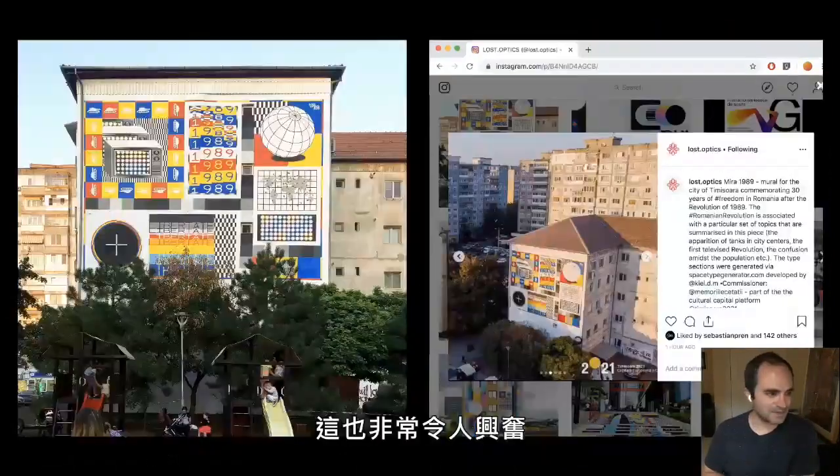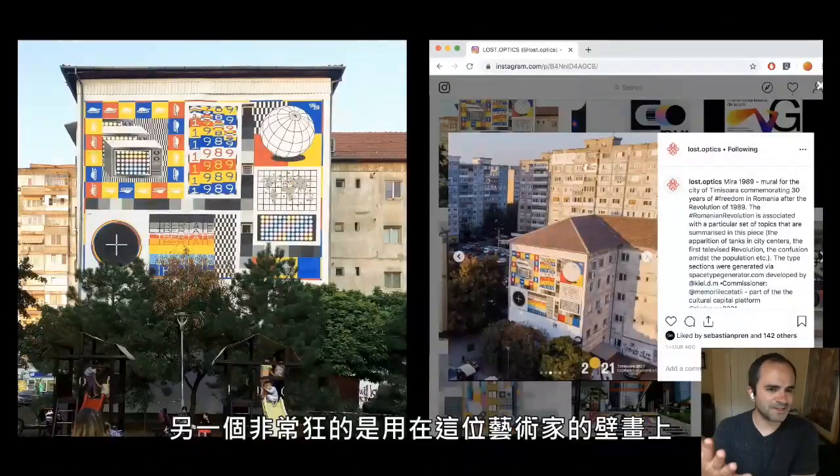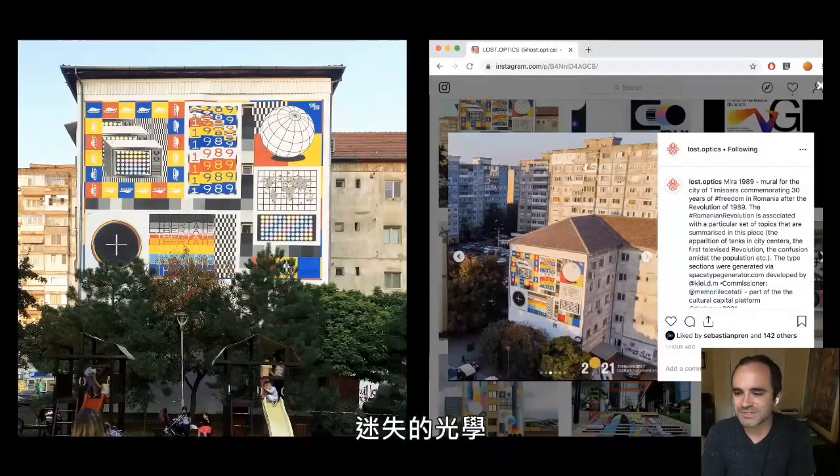Another really wild thing is this was used in a mural for the artist Lost Optics. And where is this at?